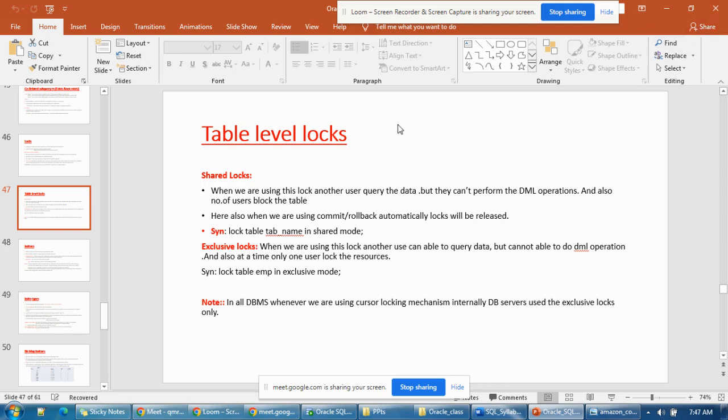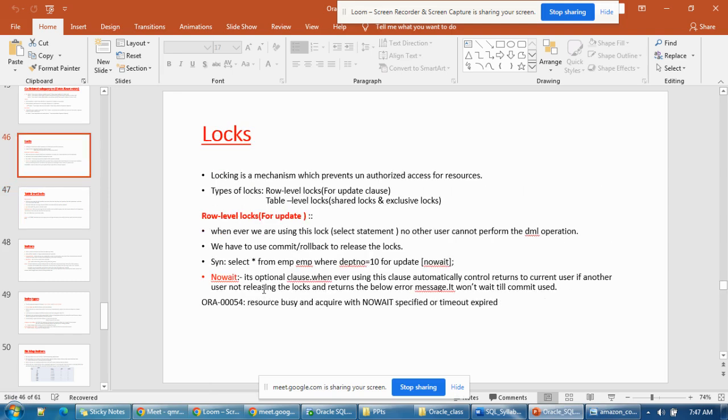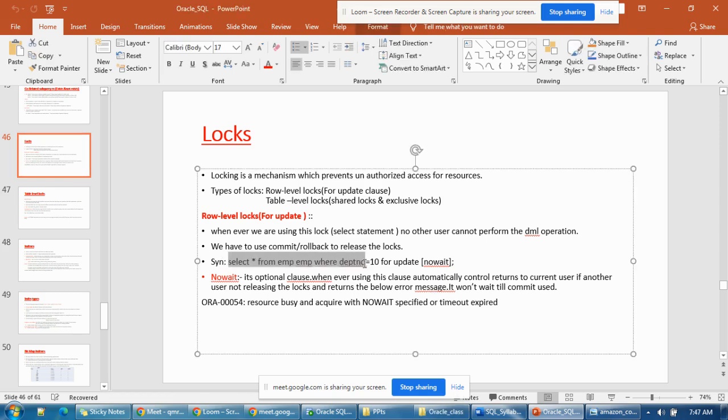Nothing else is there. You are just locking one record. There is no problem with that, right? So how can you do that? You will go with the FOR UPDATE clause. In a select statement you can specify those particular records, and FOR UPDATE is the keyword. You just need to mention that. NOWAIT is an optional clause. I will tell you what NOWAIT is later. FOR UPDATE is the locking mechanism.